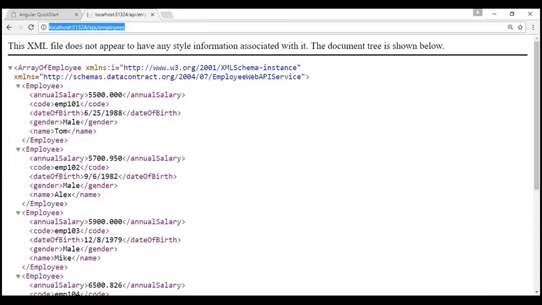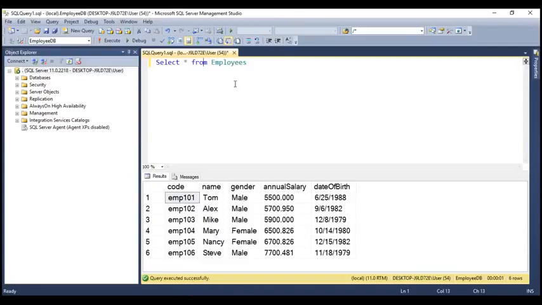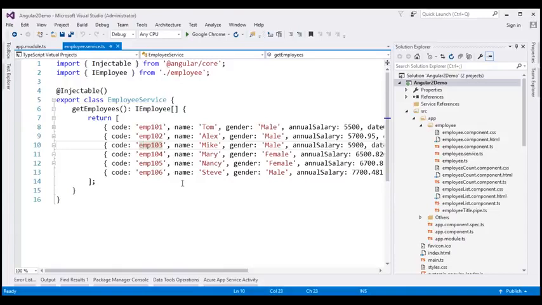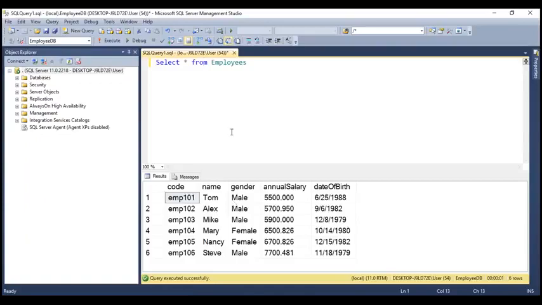This is the ASP.NET Web API service we built in our previous video. This Web API service retrieves data from this employees database table. At the moment, we have the employees data hard-coded within our Angular employee service, as you can see right here. Now, instead of hard-coding employees data within the application like this, we want this service to call the Web API service. The Web API service in turn retrieves data from the database table.